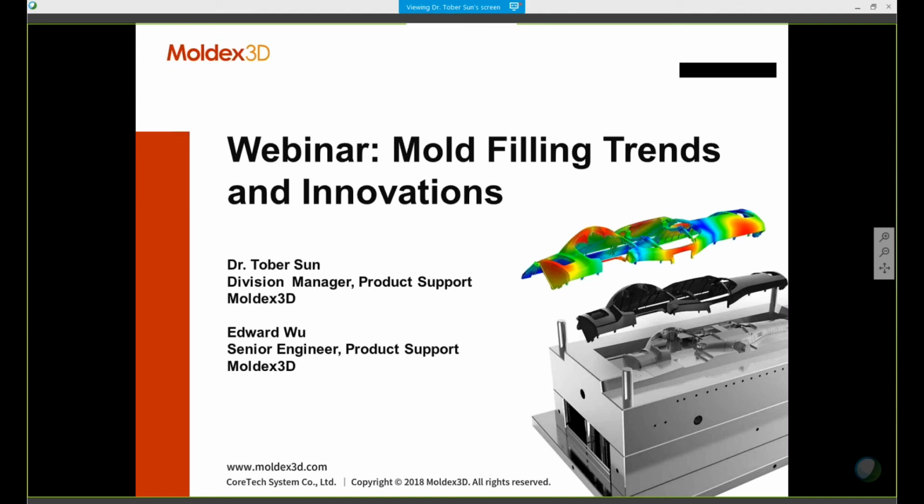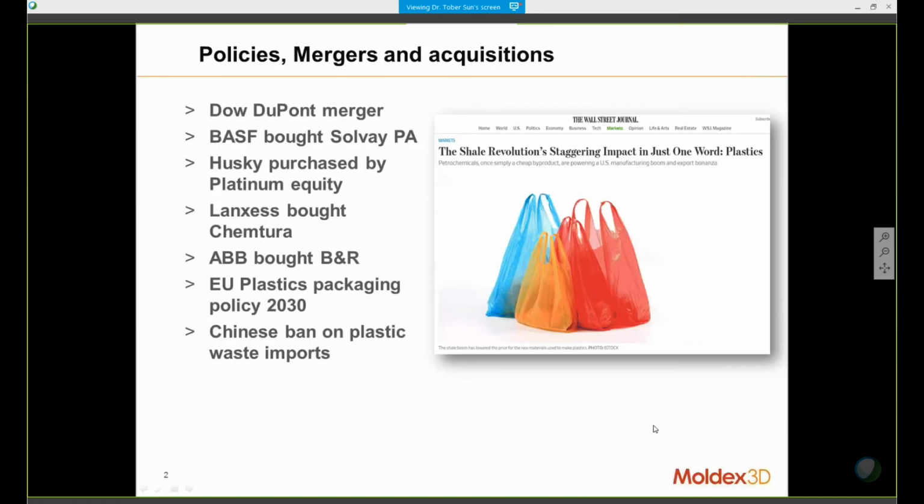So today with me, I have another senior engineer, Edward, here. Later on, he will also demonstrate a little bit of how our new interface, Studio, will look, because that is something very important for us in understanding more about what should change in our customers' workflow so they can use Moldex much better by using Studio. So later on, we'll take a look at that.